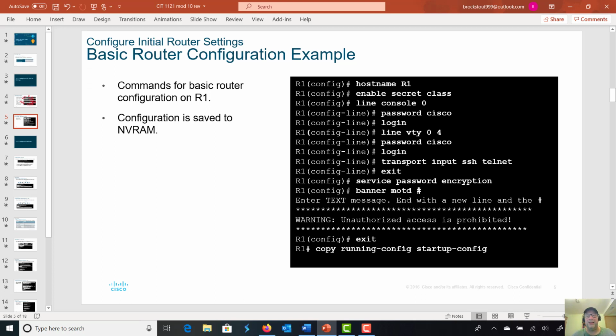Keyword login after that. Line VTY 0 / 4. First 5 virtual terminal lines. Password will be Cisco. Login has been enabled. And the transport input is SSH Telnet, which means it'll accept both SSH and Telnet. Exit goes through. Service password encryption is now set, so all the passwords are going to be hidden within the show running config. When you do the running config report, you will not see the actual passwords.